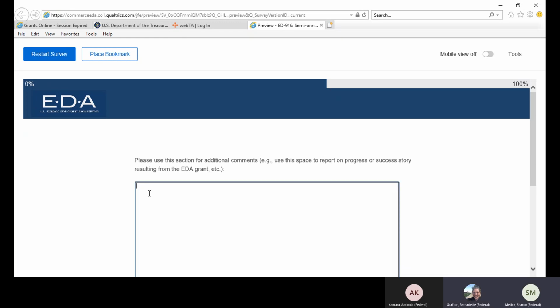And lastly, we have space to provide any success stories or any other progress or reporting that grantees would like to provide if it hasn't already been covered in the questionnaire. This is entirely optional, but absolutely welcome information for us. Okay, so I would like to report a success. Wonderful. Agribusiness development.